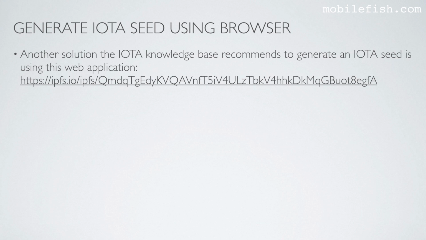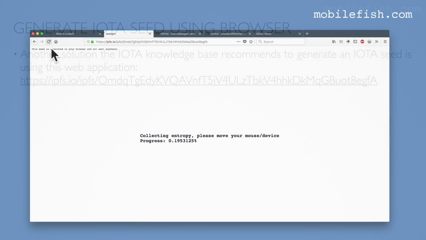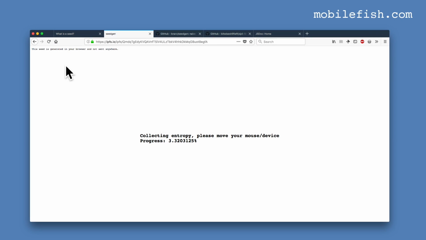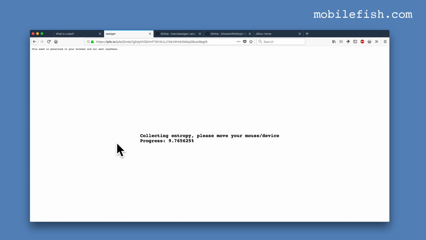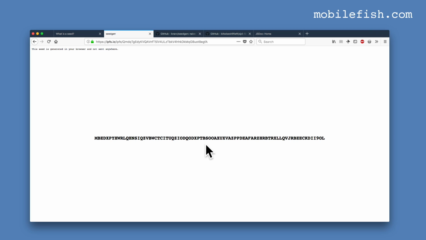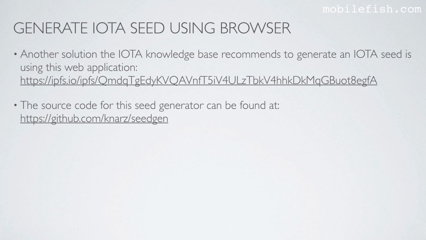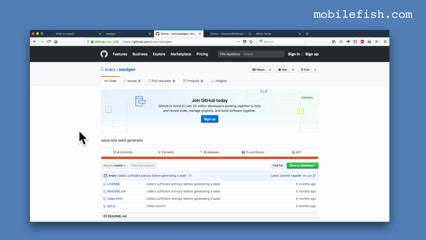Another solution the IOTA knowledge base recommends to generate an IOTA seed is using this web application. It collects entropy by moving my mouse, as you can see here. When it reaches 100%, it will display the IOTA seed. Let's do it again. Moving my mouse. And here is another IOTA seed. The source code for this seed generator can be found at this location.